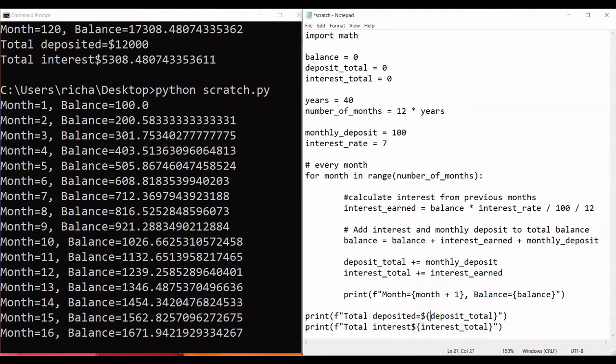So I can go back down here as well and say math.floor and put this around my deposit total. Actually, I don't need that because it's an even 48,000, but it's here anyways.